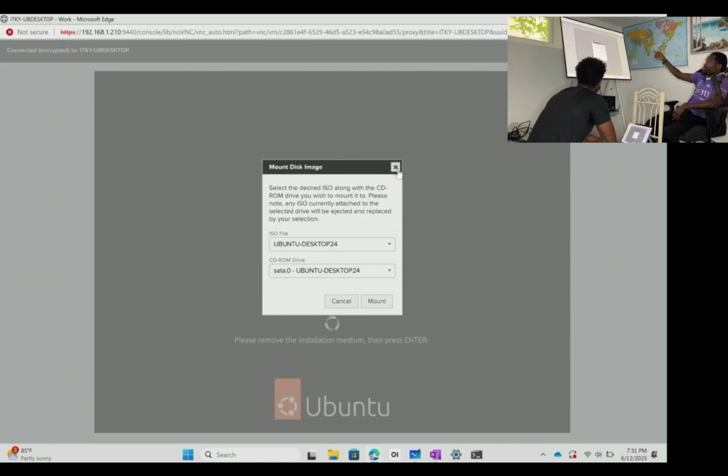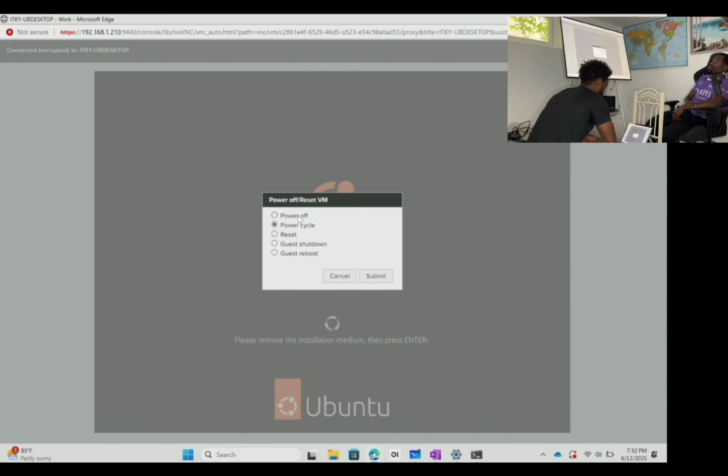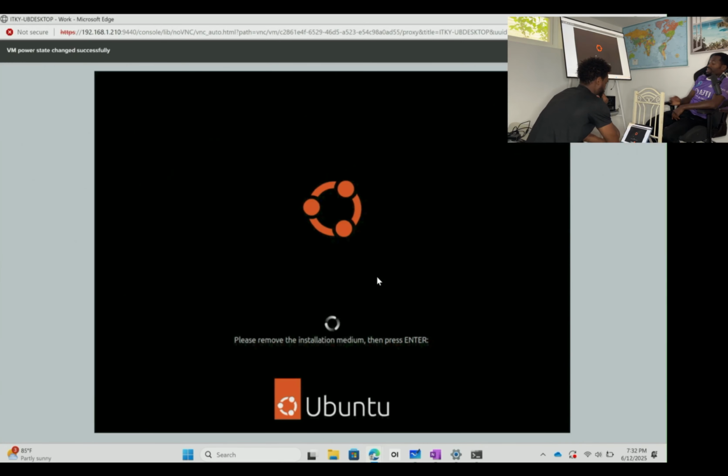So we need to go back to shut down this machine. Just go out. No, use the power button over there. Power cycle, power off. Yeah. Because we need to actually remove the CD-ROM. Sometimes it won't do it while the machine is on. So you need to go back to the other menu.